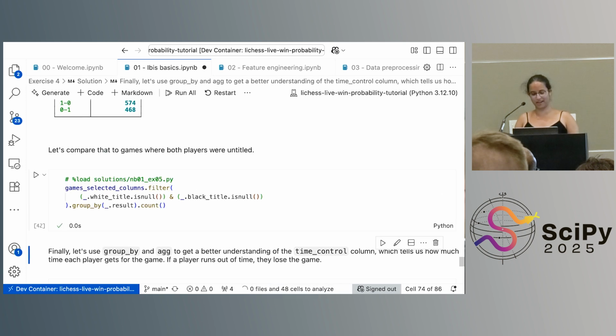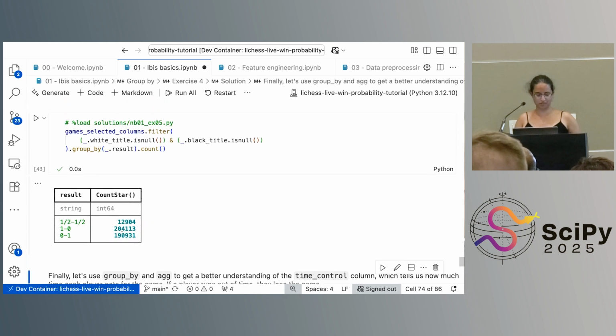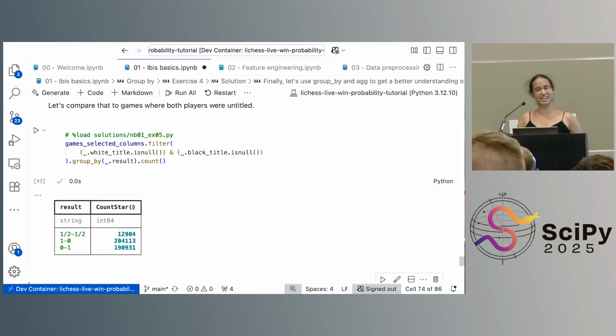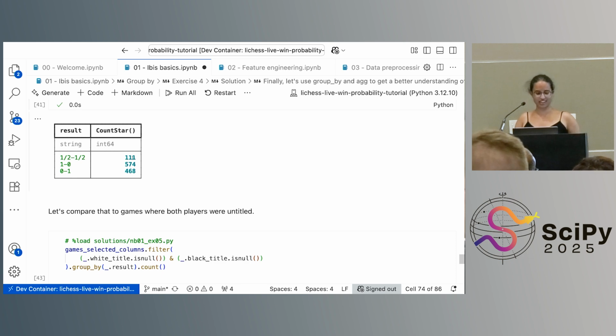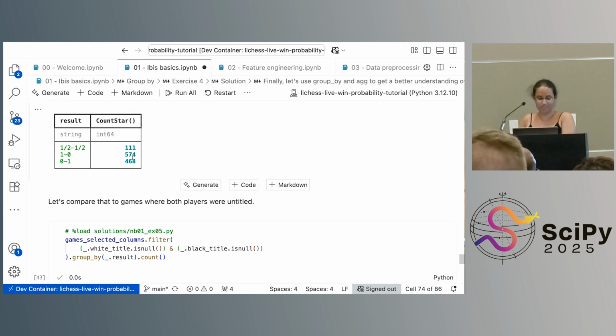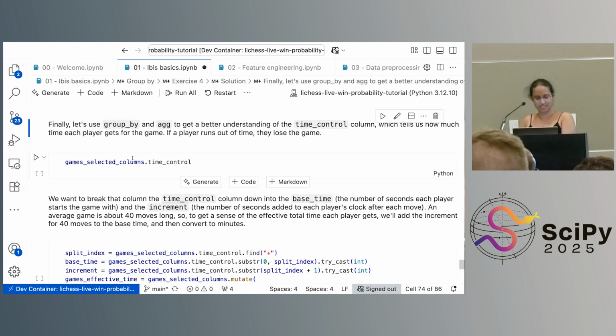And then we're going to compare that to games where both players were untitled. So here we see maybe about 5% of games ended in draws with untitled players versus about 10% of draws between grandmasters. So the higher the playing level, the more games happen to end in ties or draws. All right.